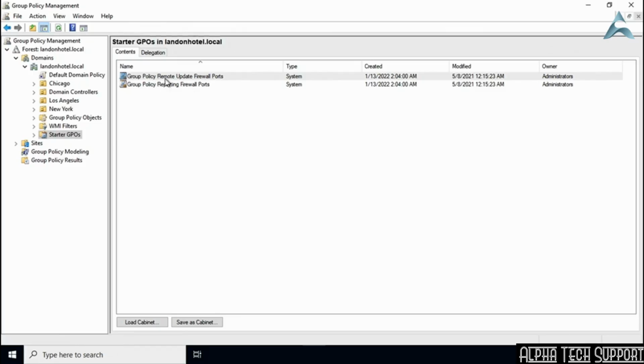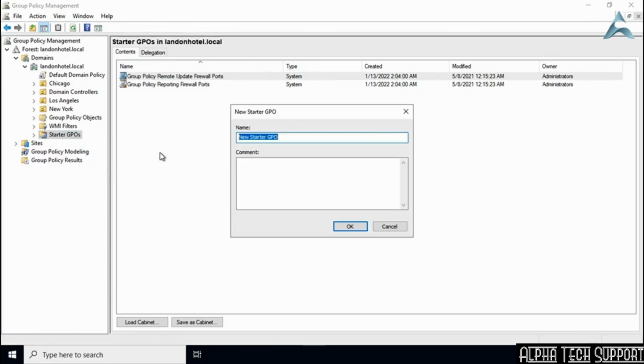Basically, group policy remote update firewall ports and group policy reporting firewall ports. Okay, so apparently it has to do with the firewall ports. But we don't have to use those two specific starter GPOs. There's a few different options that we have. One option is if we were to right click on the starter GPOs folder here, or in the blank space, either way, and then select new, we could create a new starter GPO and just give it a name, right?